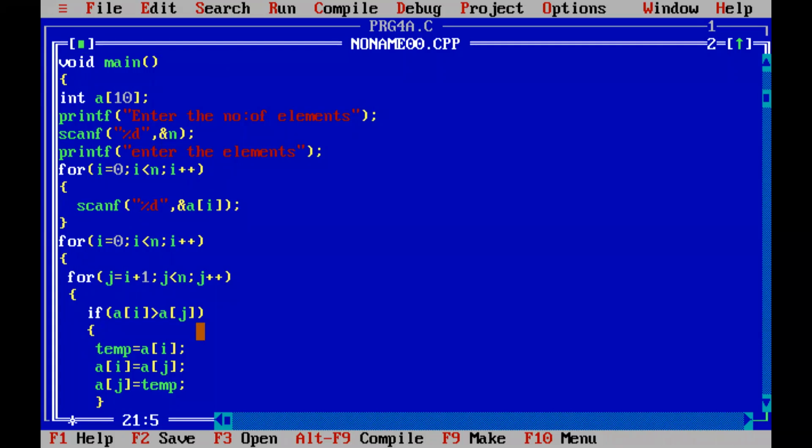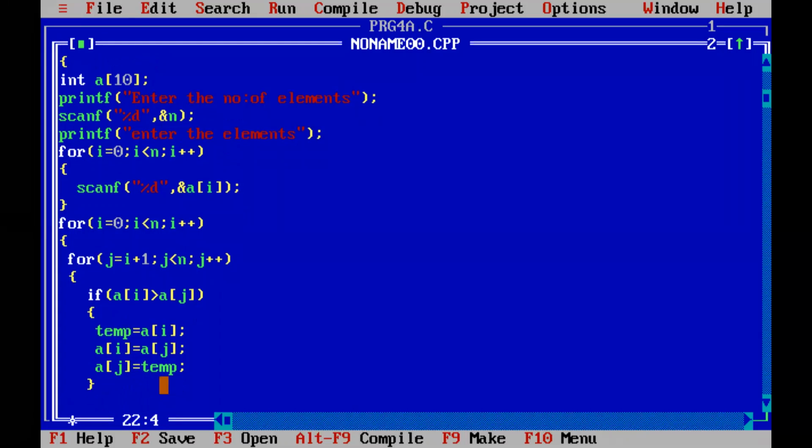If you are using a third variable for swapping, this is the coding, right? So temp equal to a of i and a of i equal to a of j. And then when a of j is empty, we will copy the value from temp. So this will exchange the values at a of i and a of j. So this will be executed only if the element in the first location is greater than the element in the second location. That means if it is not in ascending order. Understood?